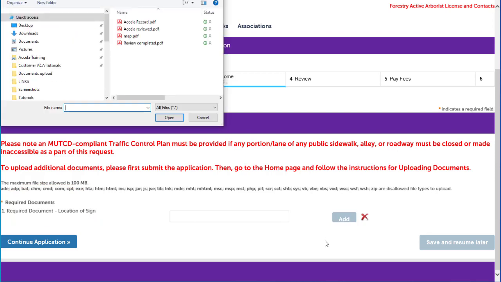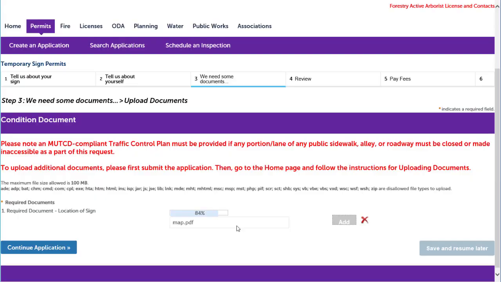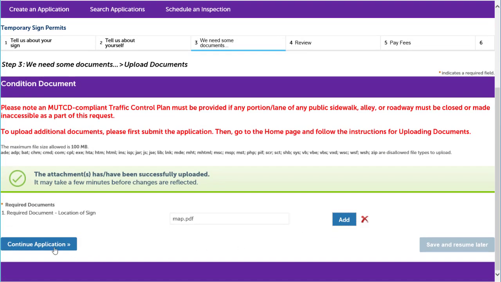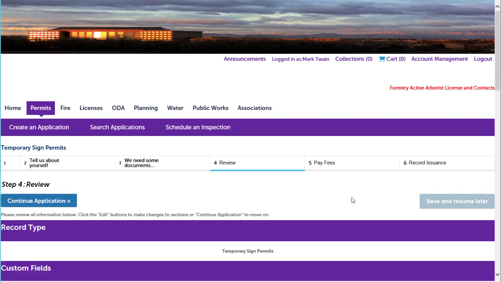Once you are on this screen, locate the documents from your computer. Select the documents from your File Explorer and click Open. Once the upload bar indicates 100%, click Continue Application.